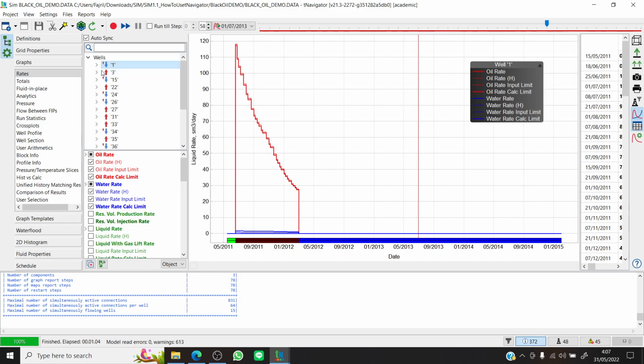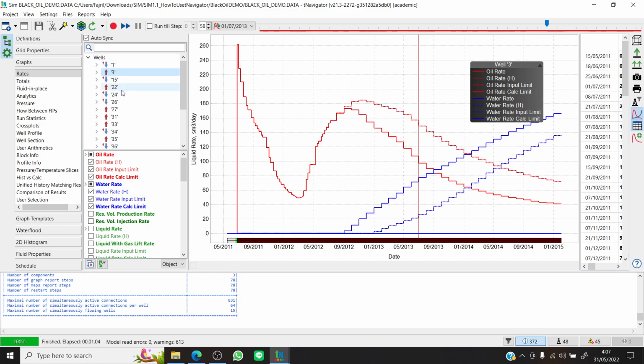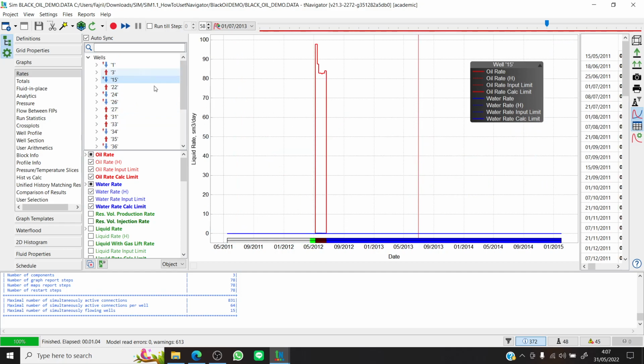As you can see here, it's a converted well from production to injection, denoted by the 2 arrows right here. So well 3 is only a producer well, and then yeah, basically all the injectors are formerly producers. Okay, well 15 is an injector, but at some time in the past it is a producer.